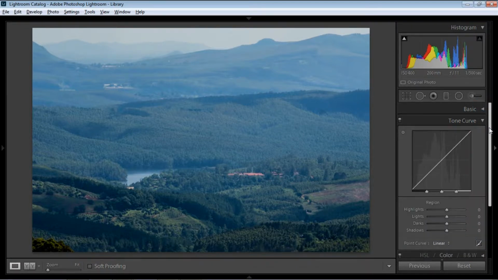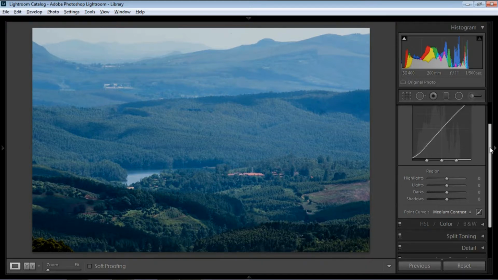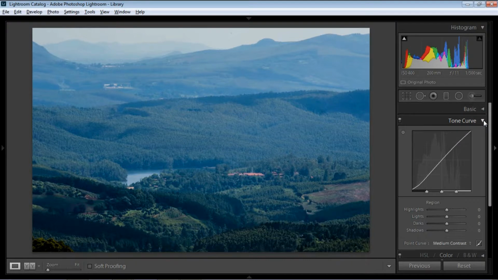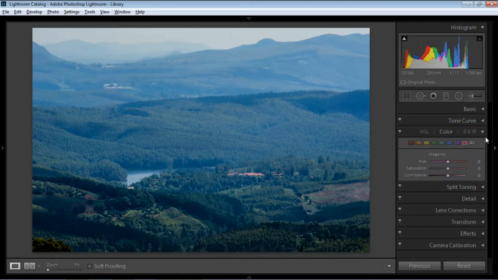When it comes to the tone curve, I don't particularly like playing around with the tone curve here. My preference is just to go to the point curve down here and just say medium contrast. It just brings in a little more contrast. That's the only edit that I did for this. If you want to play with the tone curve on this photo, you are most welcome. Now we're going to go into the color grading here.